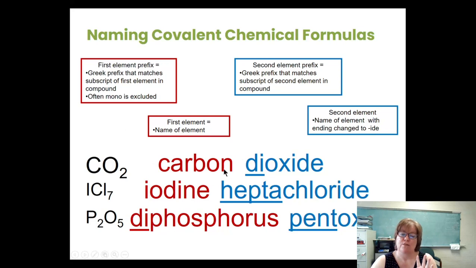Each name really has 4 pieces to the whole name. I have 2 words. The first word has an element in it and a prefix. The second word has an element in it and a prefix. So CO2, my 2 elements are carbon and oxygen. There is no subscript for carbon. I could use mono, but we generally don't, especially for the first element. Sometimes in the second element we'll use mono, but mono is often not used because it's kind of implied. So it might be there, it might not. I'm not going to be picky on using mono or not using mono.